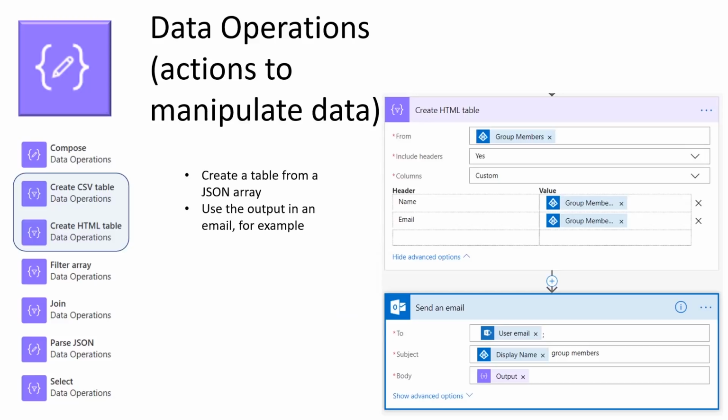The create CSV table and HTML table are kind of similar. They each create a table from a JSON array, and then with the object being that, you can use that table output in, for example, an email. So in the example given here, I'm creating an HTML table from an action which got group members of an Azure AD group.